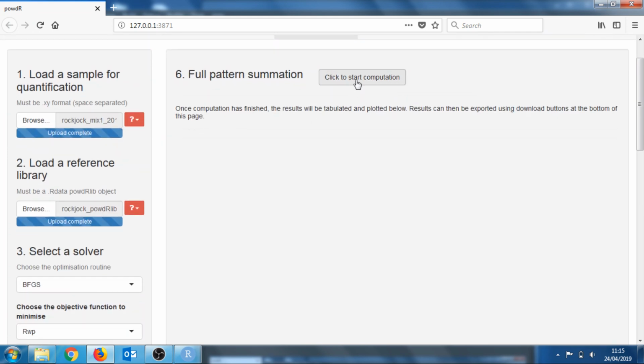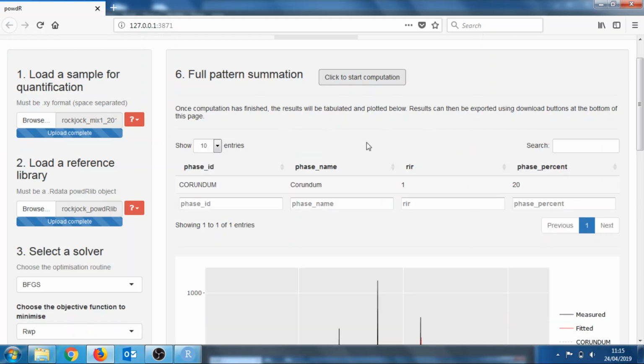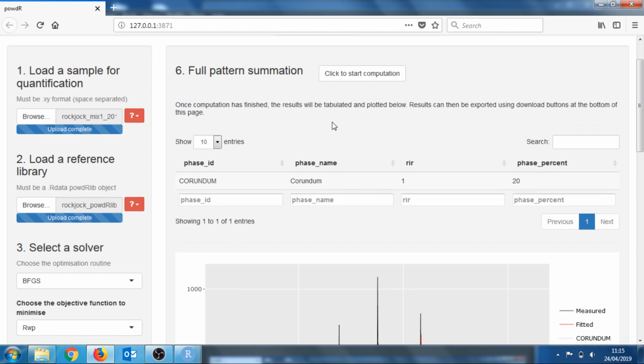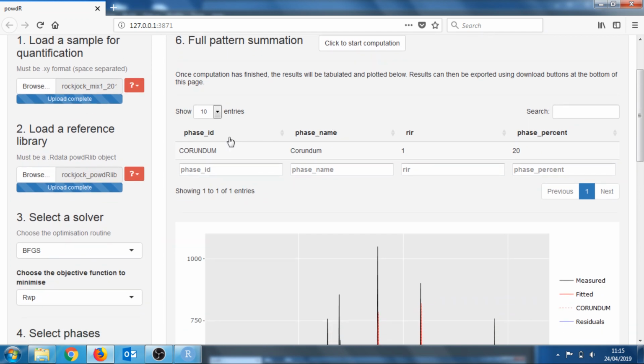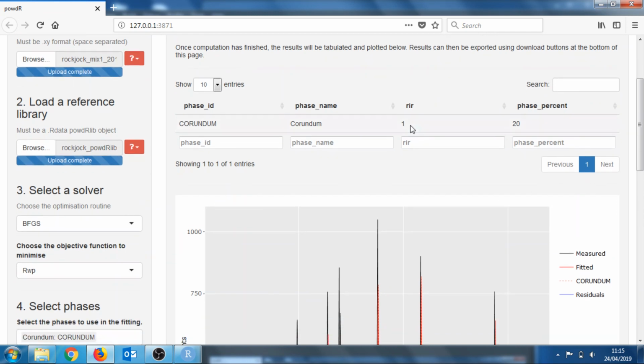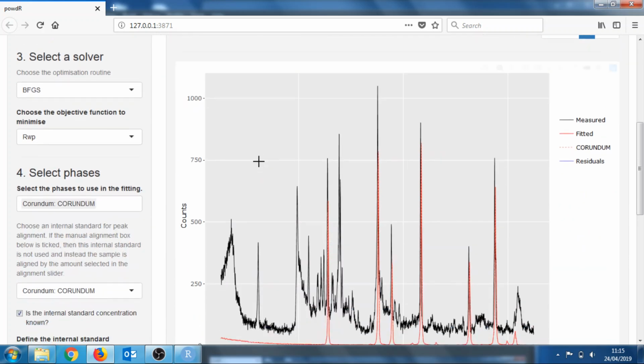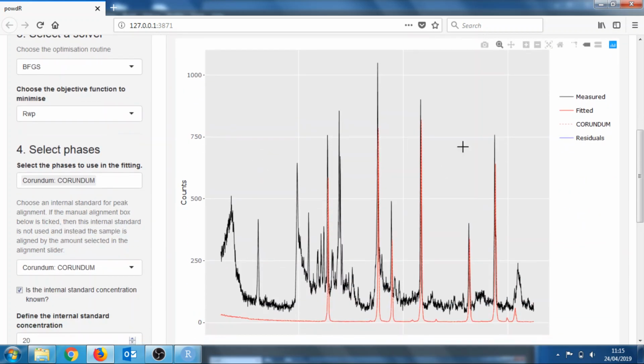Now if we click Start Computation, annoyingly it won't really show you what it's doing, but if you've done anything wrong, you'll know about it, because chances are the application might crash. But here we have the output. The first part of the output is the tabulated concentrations table, and then the bottom part is a fit.